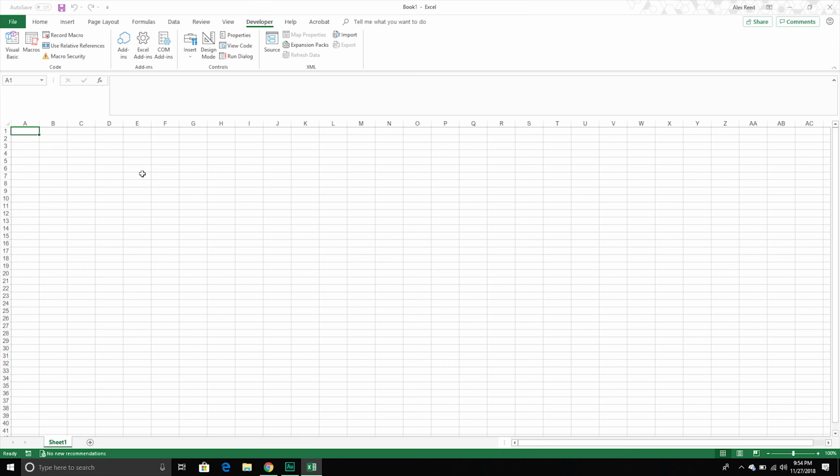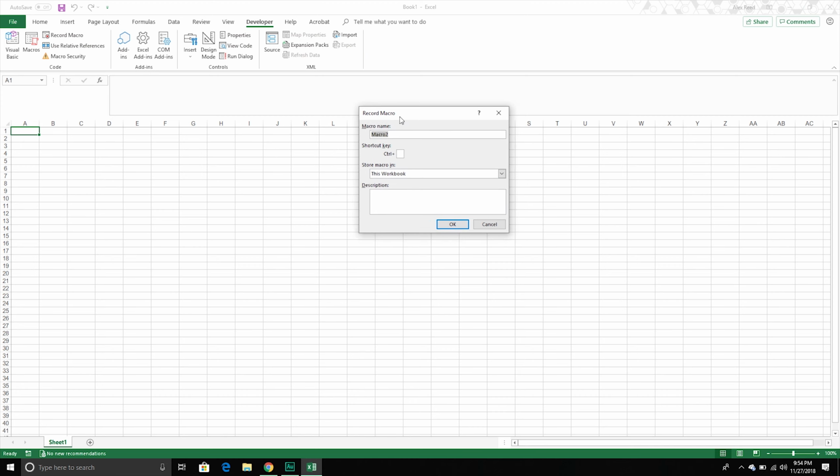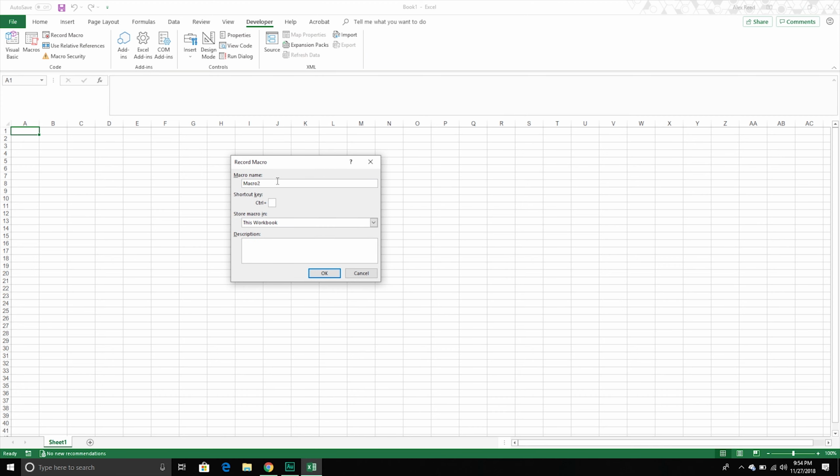And a lot of times we can dramatically reduce the number of lines of code in that macro. If I want to record a macro, I simply go up to my developer tab. And again, I go to the far left section and I go up to record macro. If I click it, a new window will pop up. And I've got to pass through some information.